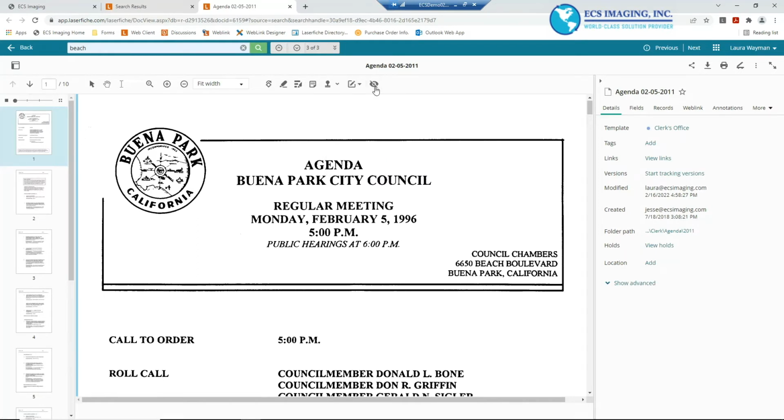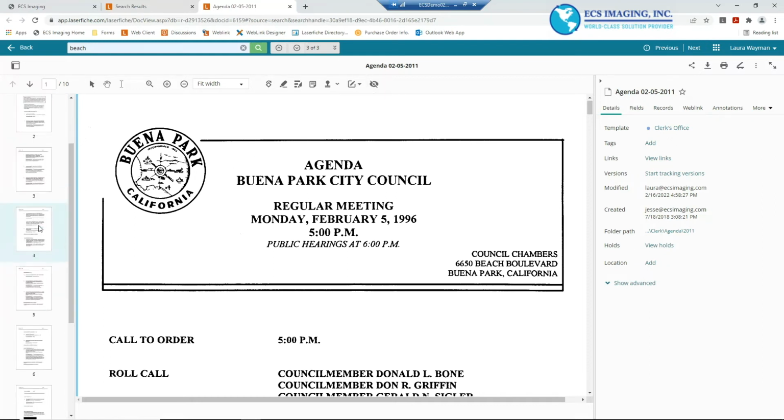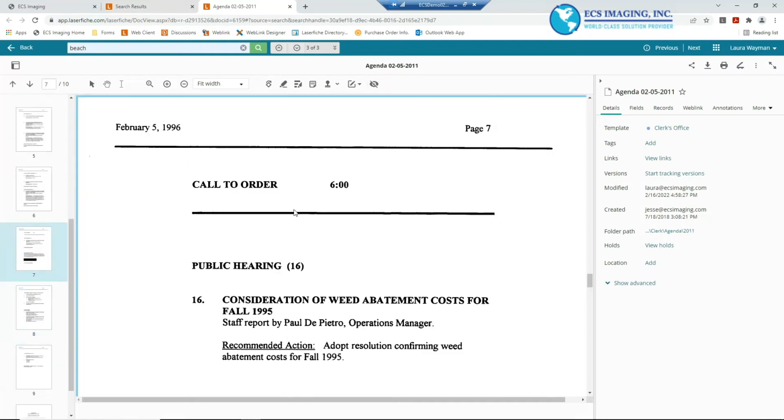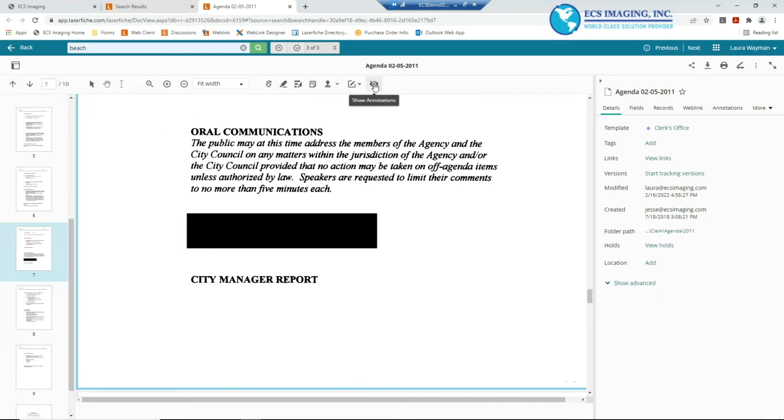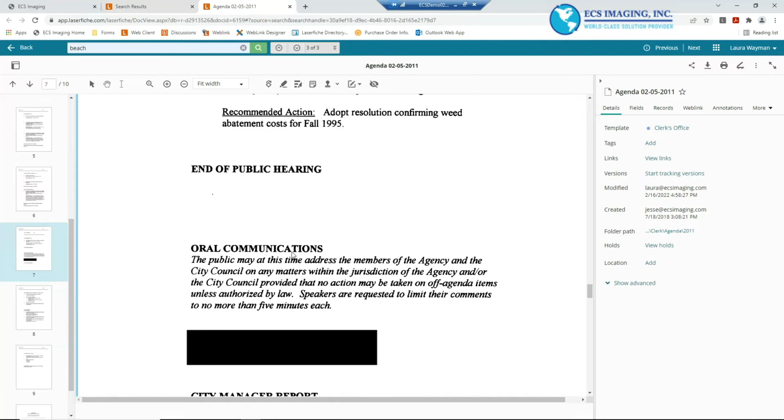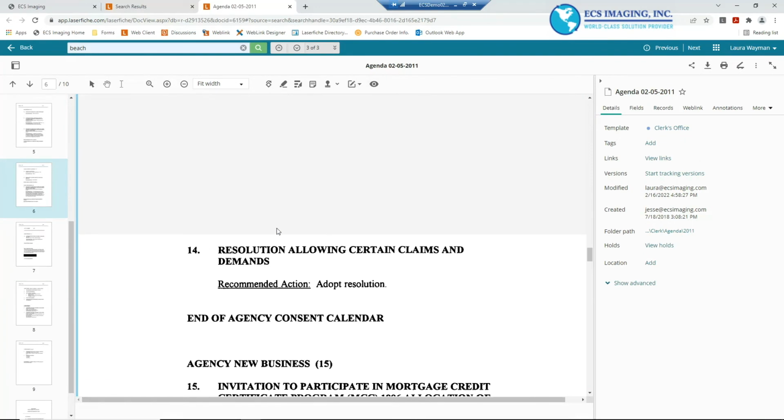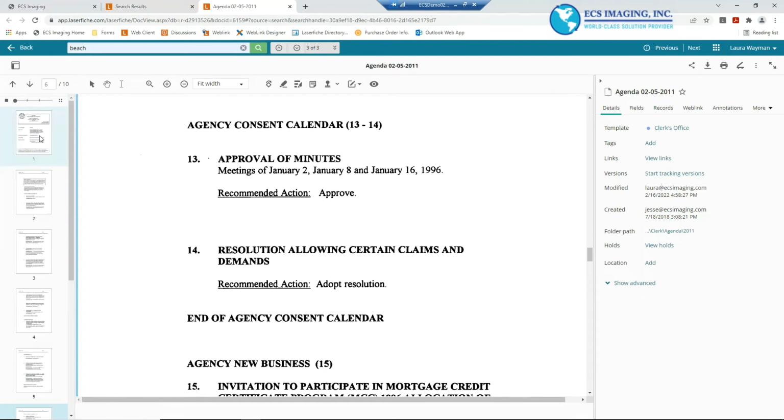Here is where you can see the annotations or not see them. So if you don't want to see the annotations that have been made, then of course you can remove them. This looks like it's already redacted, and that's why that still appears. So this document already had some redactions on it, and so that's why you're still able to see it. But of course, that's what you can kind of do.